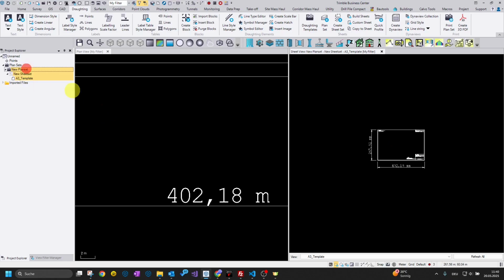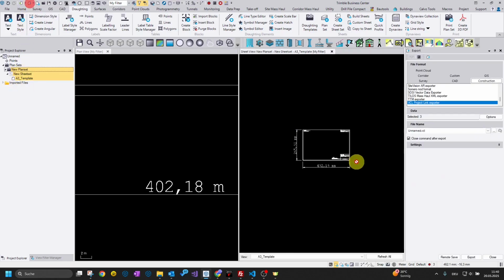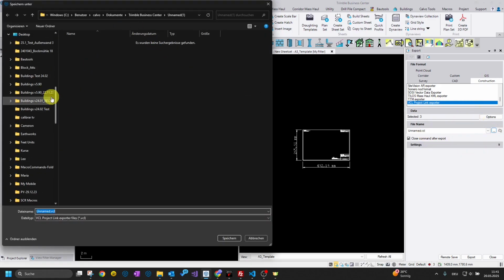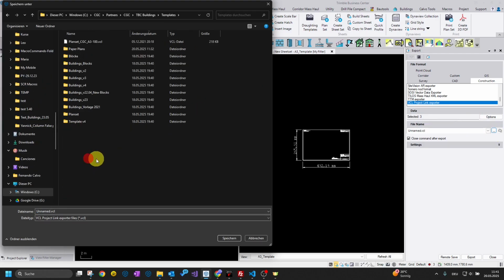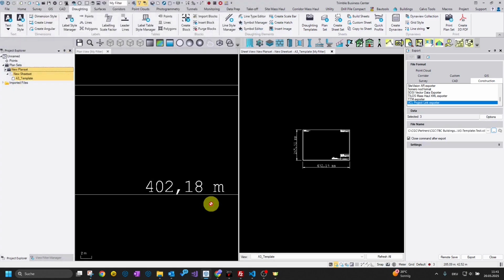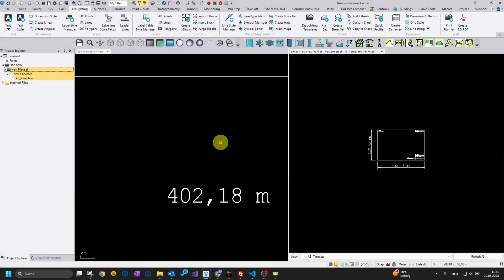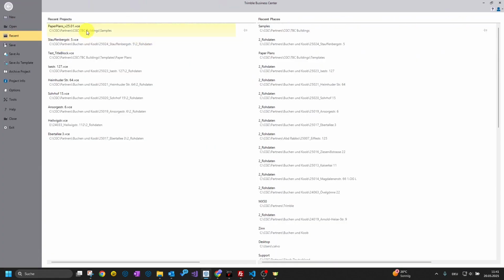So once we are done, what's interesting for us is this here. So we can select everything and say export, and we export under construction VCL project link exporter, and we export it to, for example, this one. So let's put it there and say A3 template test and export.